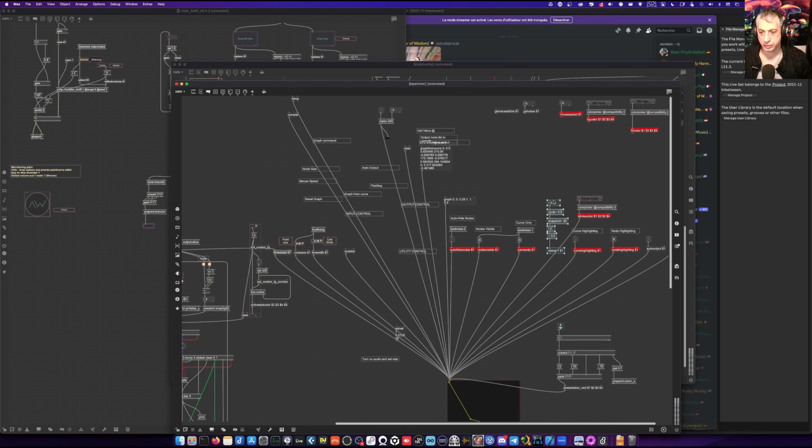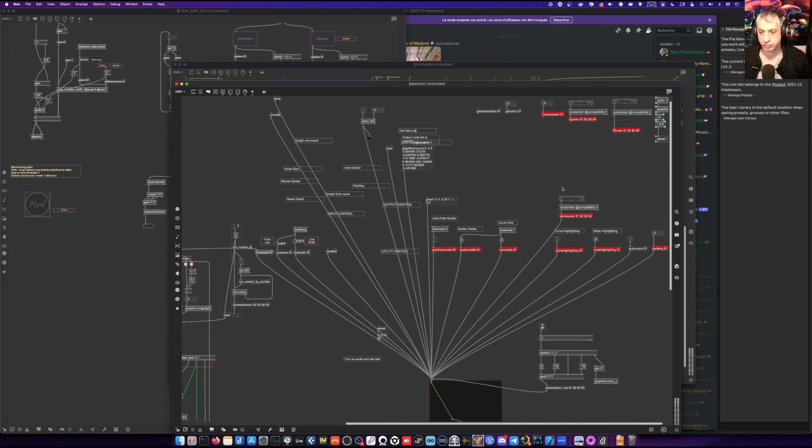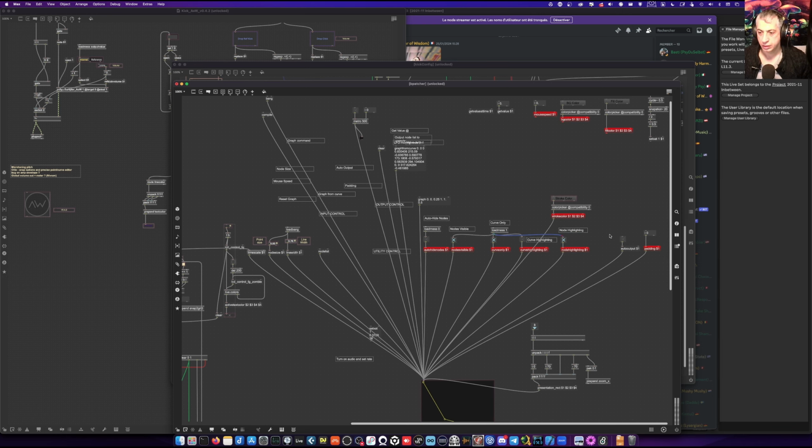This allows to change a specific point, but I don't think I'm gonna use it. Curve highlighting, yeah, it's something that I will want at all times. And node highlighting as well. Auto output is something which I want as well. I want the thing to output its value as soon as possible.